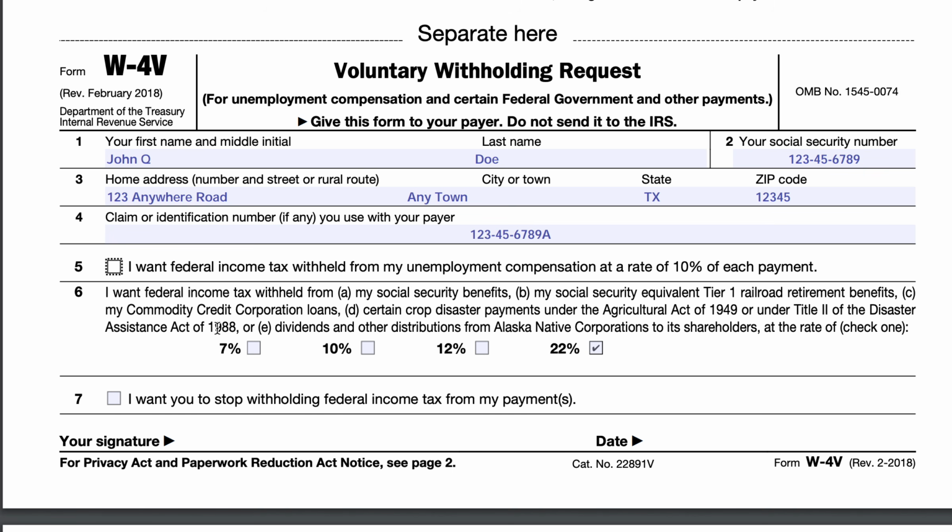In box 6, this is where you would choose income tax withheld from one of the following: your Social Security benefits, Tier 1 railroad retirement benefits, which is basically the Social Security equivalent for railroad workers, Commodity Credit Corporation loans, certain crop disaster payments made to farmers either under the Agricultural Act or under Title II of the Disaster Assistance Act, or dividends and other distributions from Alaska Native corporations to shareholders.